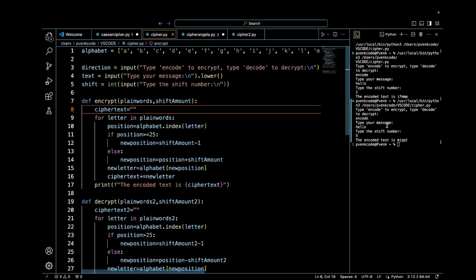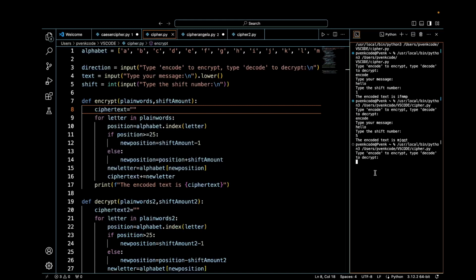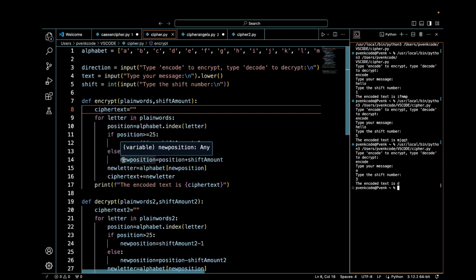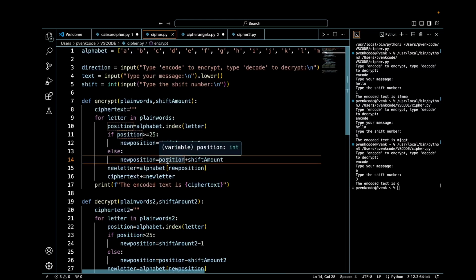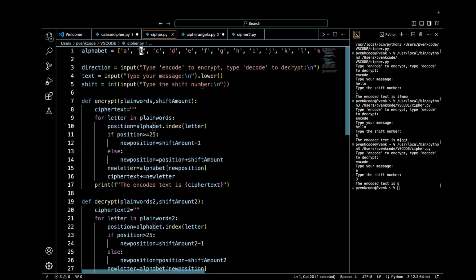For example, when we take H, I'll just run and I'll show you the example. So I want to encode, and A is my message, and I want A to move 3 places, which will take me to D. So when I entered A and added 3, the new position is A's position, which is 0, plus 3, which becomes 3. So it's 0, 1, 2, 3, the fourth position over here. Thus we got the encoded text as D.